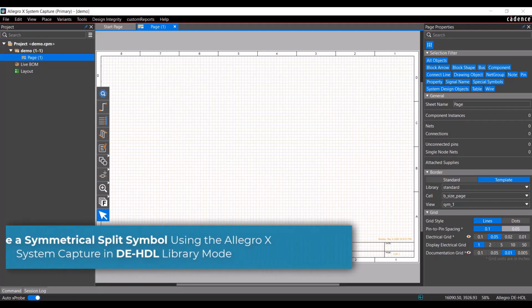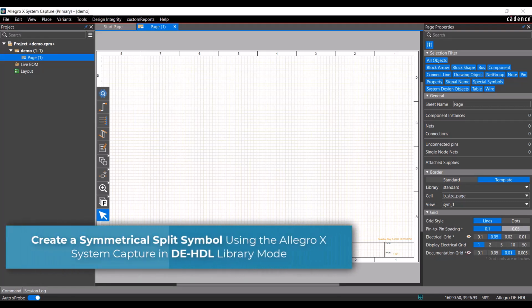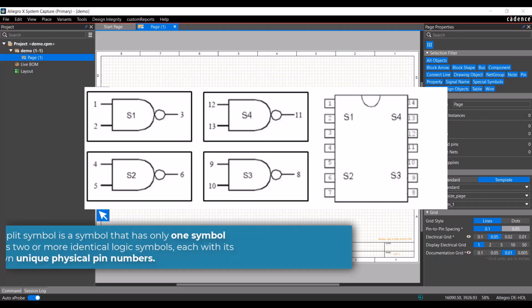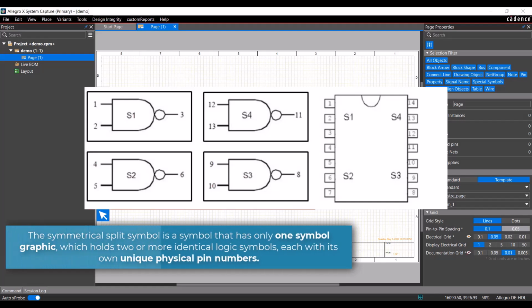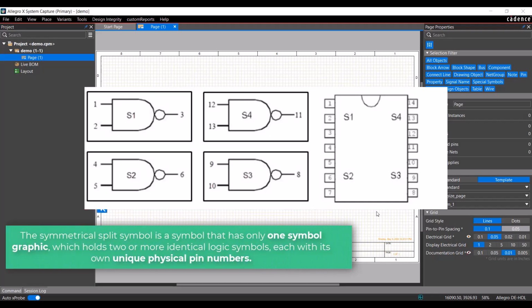This video demonstrates creating a symmetrical split symbol using the Allegro X system capture tool in DE-HDL Library Mode. The symmetrical split symbol is a symbol that has only one symbol graphic, which holds two or more identical logic symbols, each with its own unique physical pin numbers.